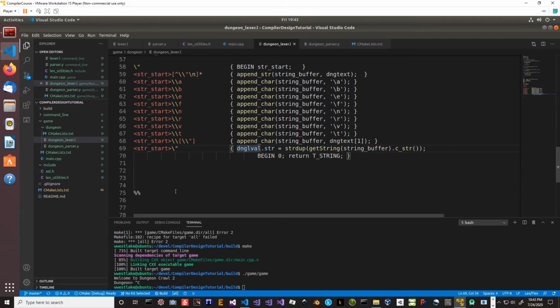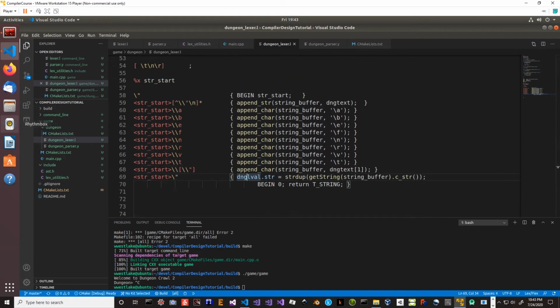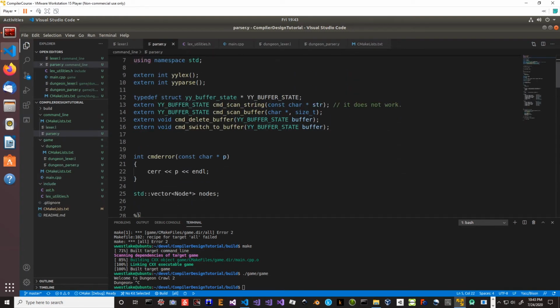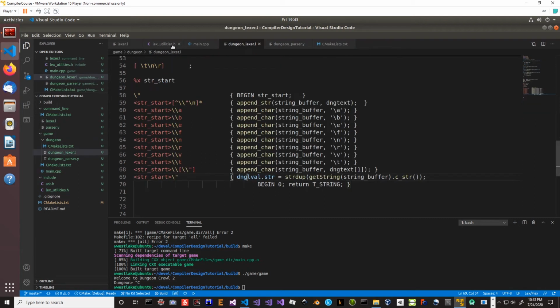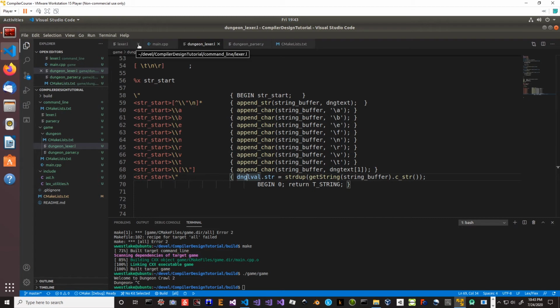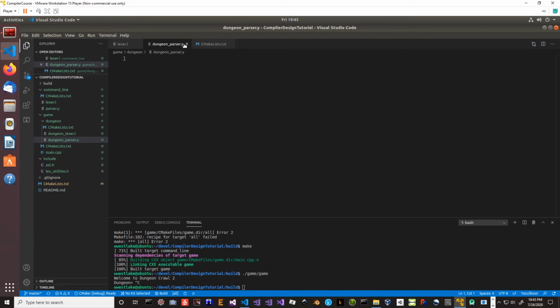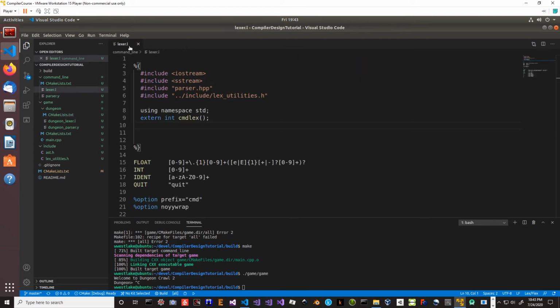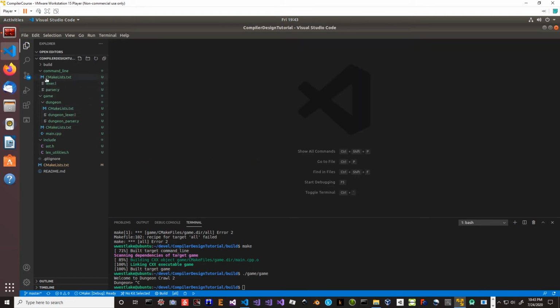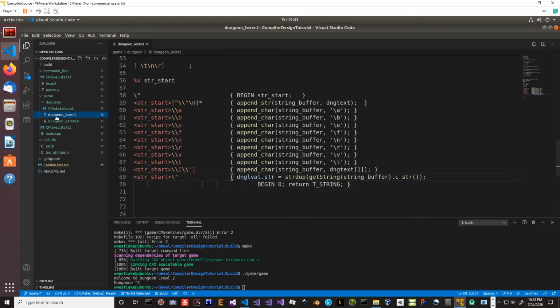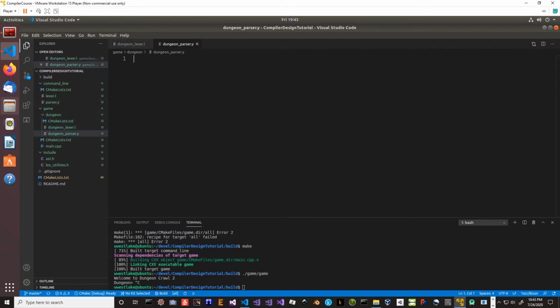Now we have to, at the very least, set up a minimal parser file so that we can parse this stuff. So here's our, which one is this? Oh, I'm going to close some of these things. Let me close all these. Dungeon, here's our lexer. Here's our empty parser. And here's our dungeon parser.